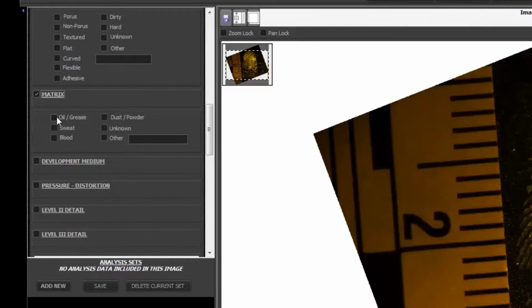Under matrix, is the matrix oily or greasy? Is it sweaty? Is it blood? Is it maybe a negative impression in dust where the ridge detail actually removed the dust? Do you not know? And again, if it's unknown or other, you've got a free text box there.